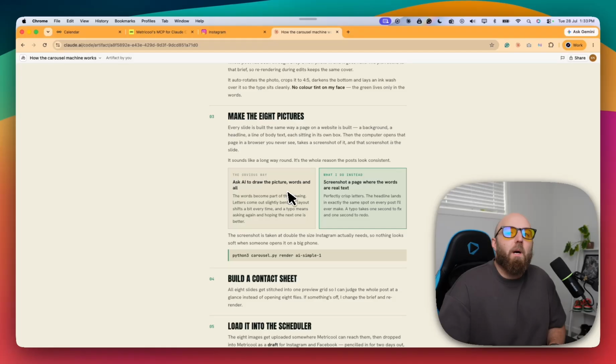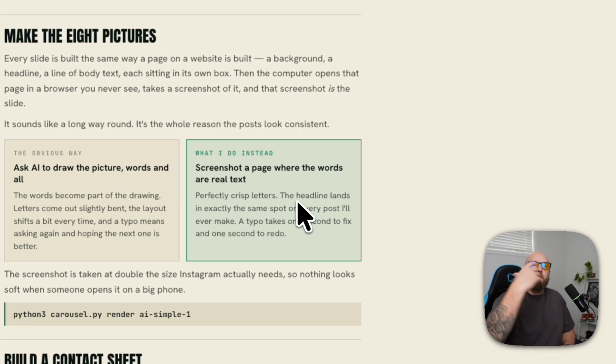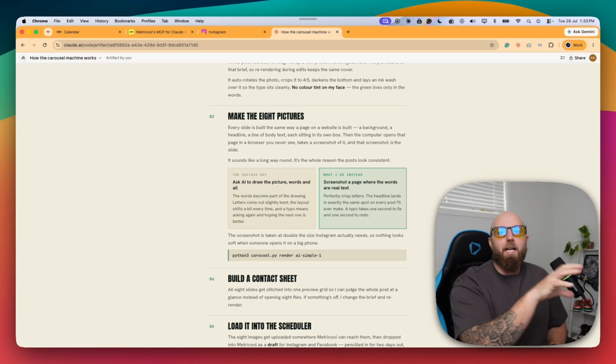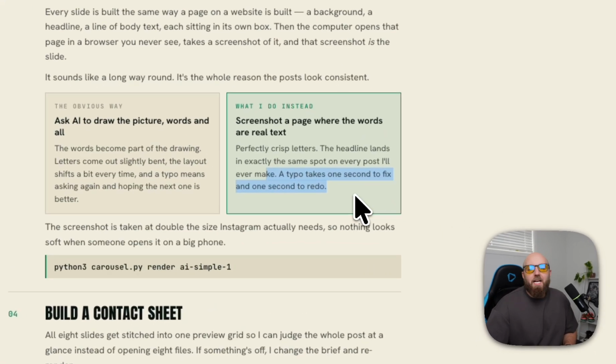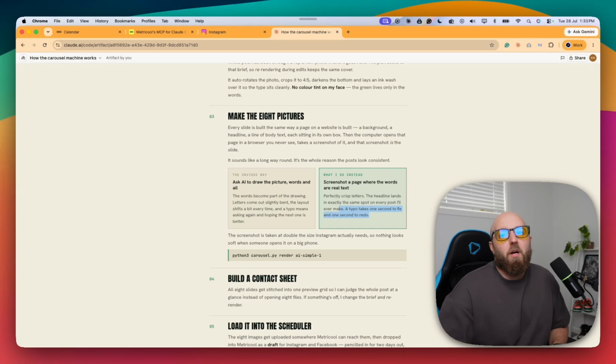Doing it this way to create it means a screenshot of the page where the words are real text. So the AI can go into this website and constantly edit things and then just import my photo and make quick changes. So we get consistent results through our carousel. You get crisp letters, the headline lands in exactly the same point on every post. And a typo takes 1 second to fix. So if I spot something that's wrong, the AI can just go in and quickly fix it.